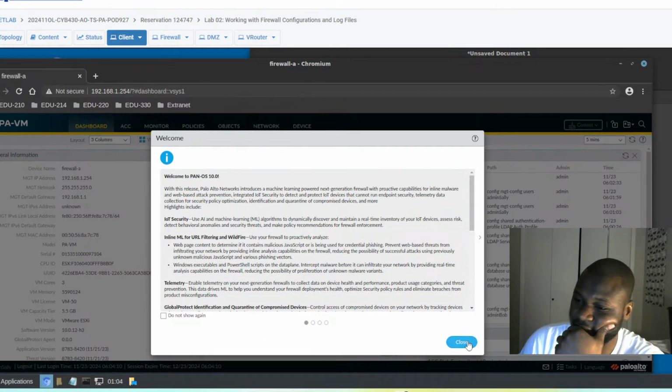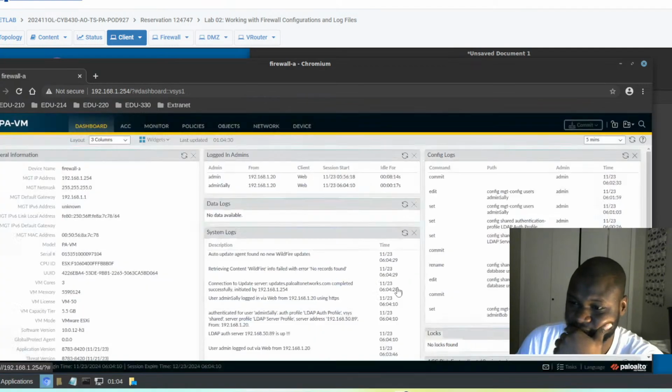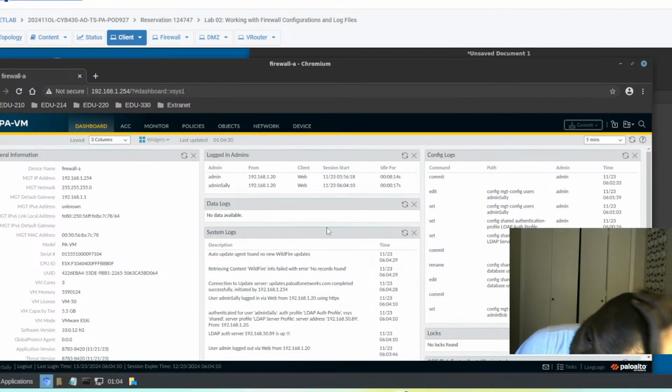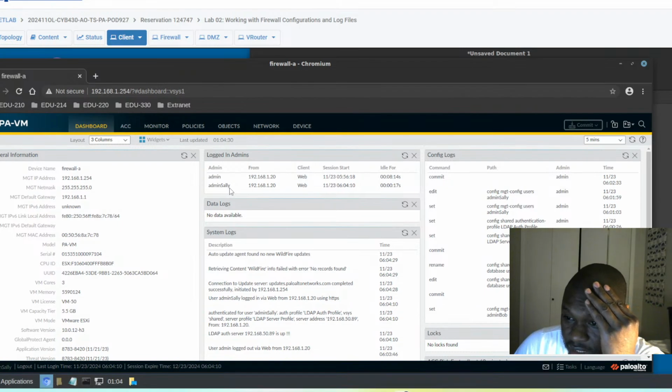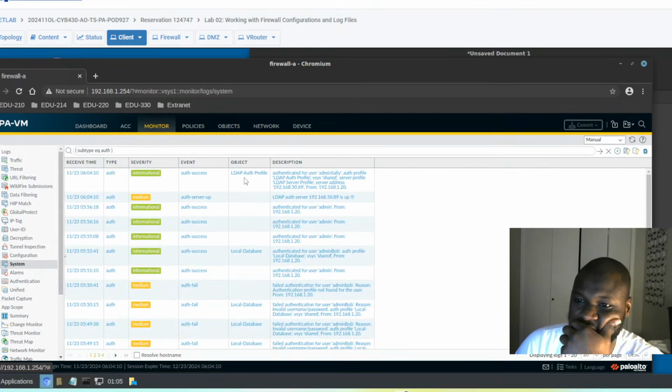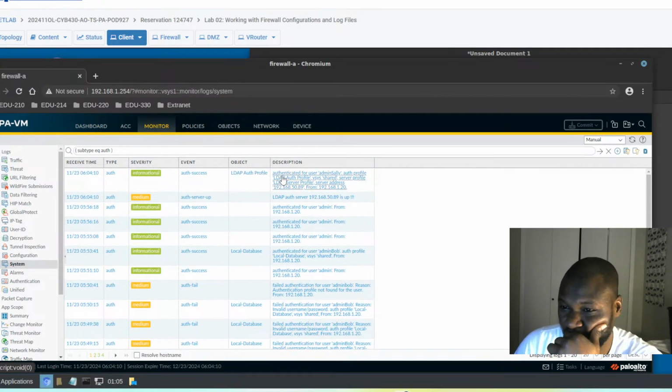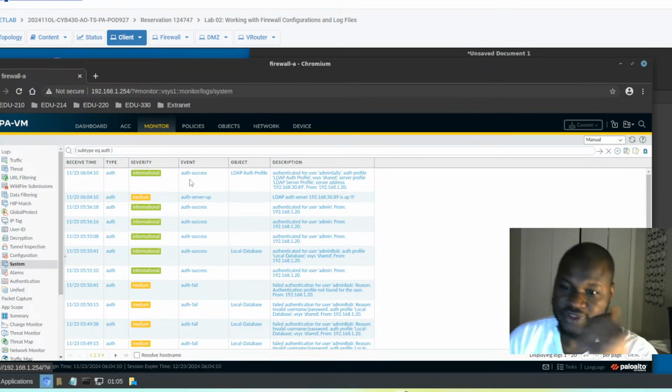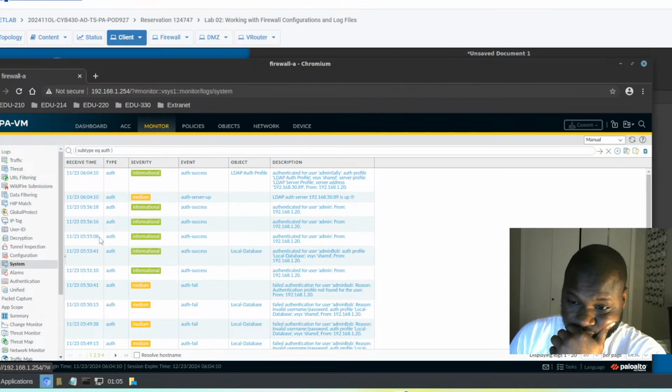Okay, so now we're here, and as you can see, it tells you who is logged in at this point. Admin Sally is logged in through the web. And now let's go to monitoring so we can see the details that we want. So you can see LDAP authentication profile. Authenticated for user admin Sally, authentication profile LDAP, all the stuff that we need. So this is successful, as you can see.